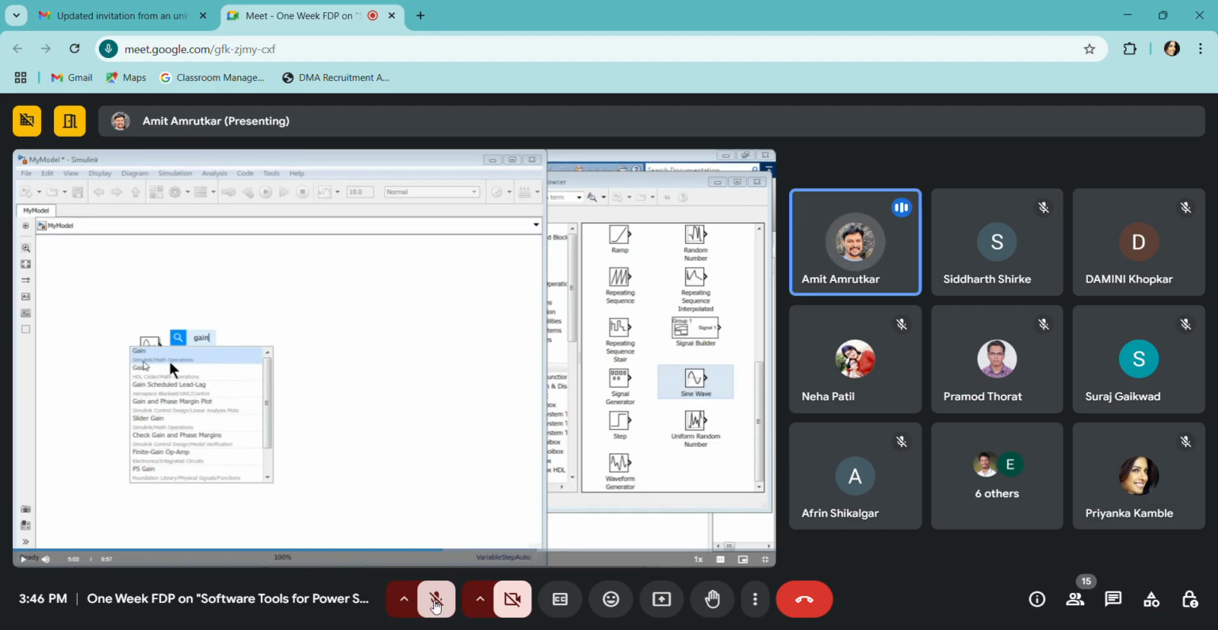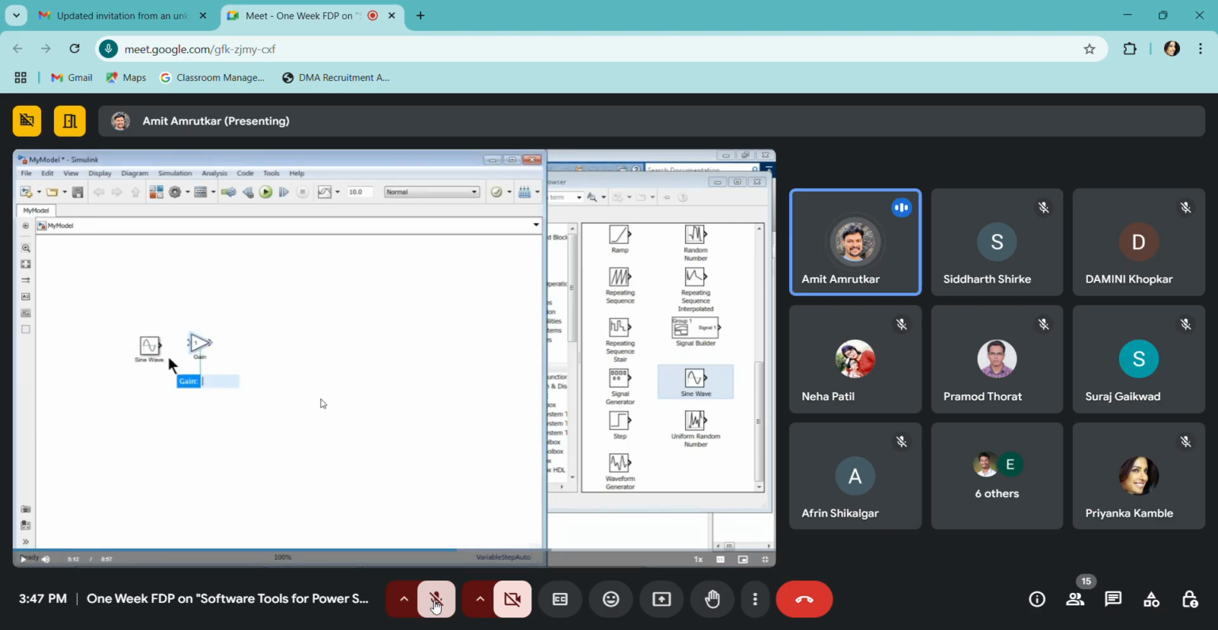So this is basically the name of the product. Okay, and this math operations is a sub library. So we'll select this first one again, that is the math operations library. Yes, I'll just click this and this gain function block will appear here.